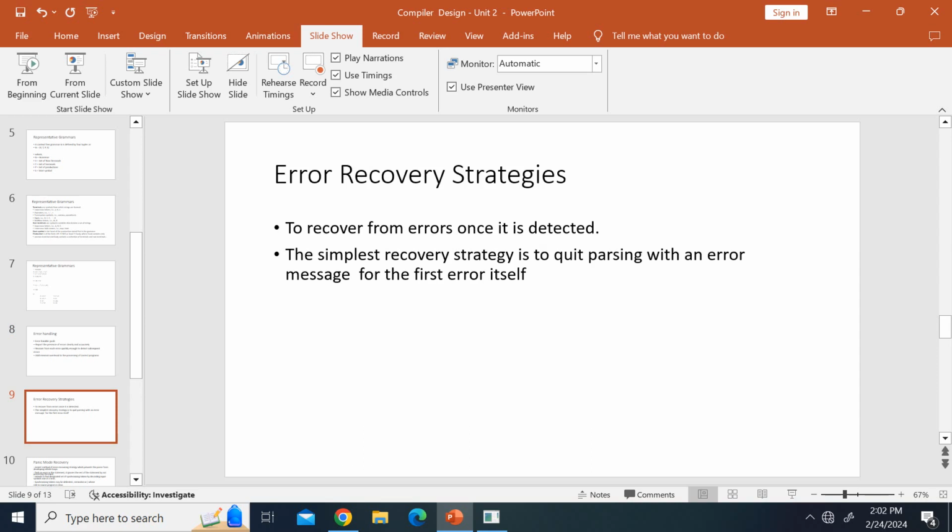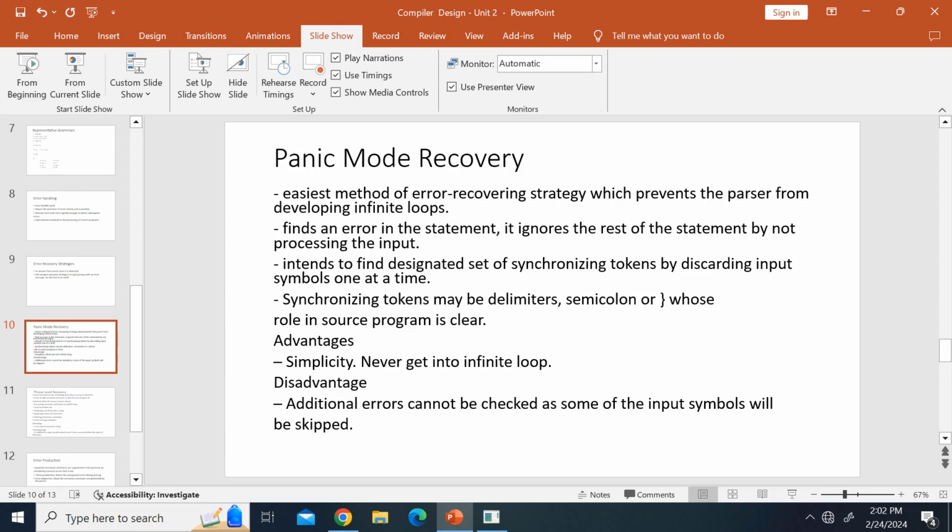Error recovery strategy: once the error is detected, the parser always tries to recover from it. The simplest error recovery strategy is quitting the parsing. That is, once one error is detected, the parser is not going to process the input string any further. So that is the easiest and simplest error recovery strategy. Some other error recovery strategies are available. One is panic mode recovery. Panic mode recovery is the easiest method of error recovery, which prevents the parser from developing an infinite loop.